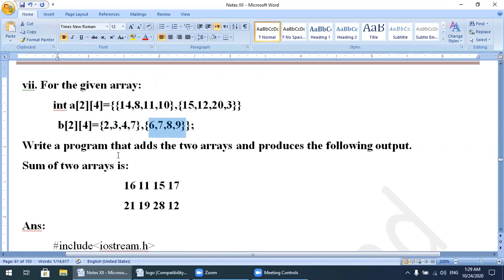So the program says write a program that adds two arrays. It means addition of two matrices. In the class first year or second year, in class 10th also, you have already performed the addition of two matrices. So the first element will be added to the first element of the next matrix. The second element of the matrix will be added to the second.